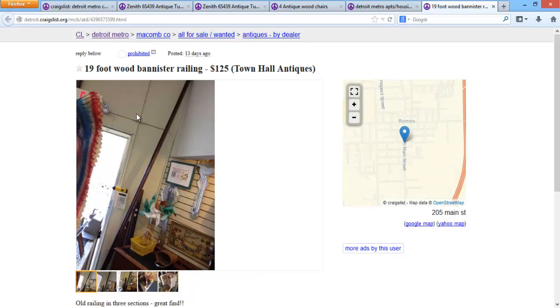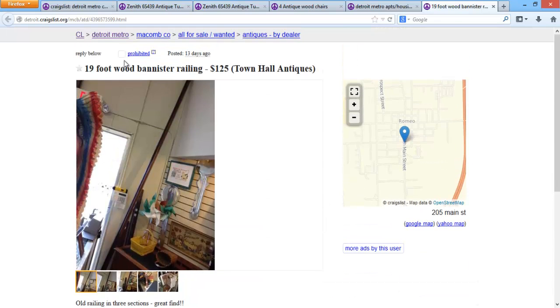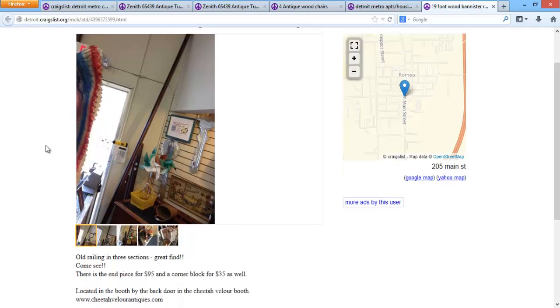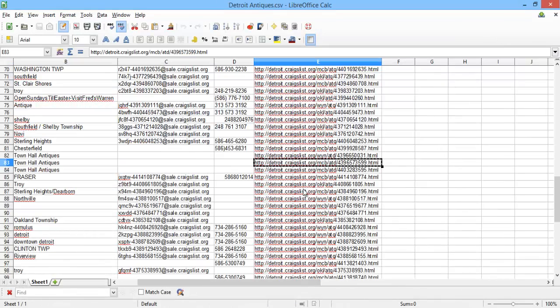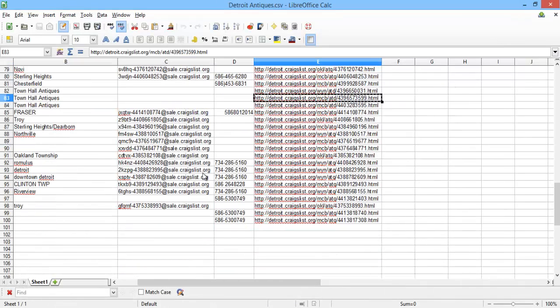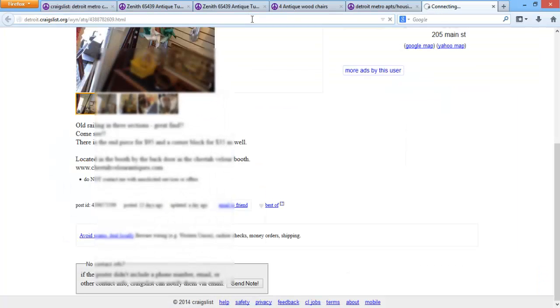Most of them are going to have some info, but if we look at the posting, there is no button that says reply or anything. There's nothing. There's a website, but that's it. And if that's important to people, I can always add that in as well. But most of this stuff usually is going to have a Craigslist email. And like I said, if it doesn't find a Craigslist email, it's going to look for a normal email.